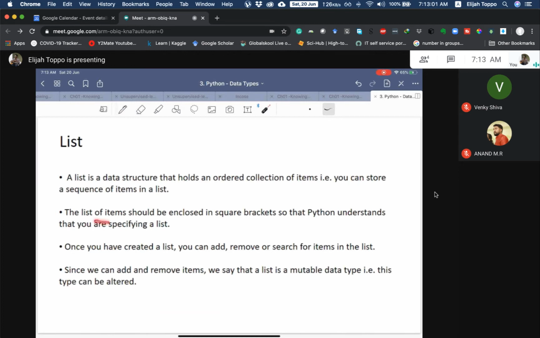Then the list of items should be enclosed in square brackets. When we write lists, we define them within square brackets so that it understands it is specifying a list. Once you have created a list, you can add, remove, or search for items in the list. So lists are mutable objects. Since they are mutable, you're allowed to add, remove, and modify items. Since we can add and remove items, we say that this is a mutable type.